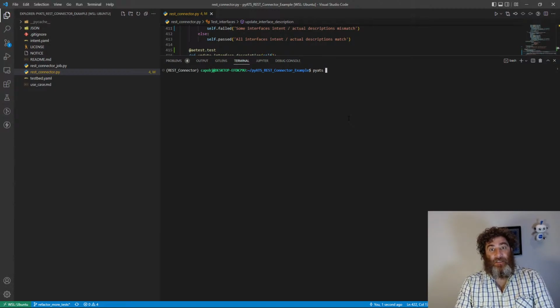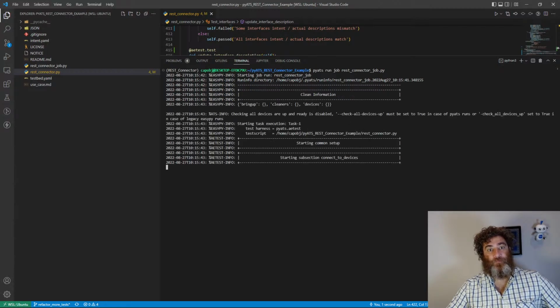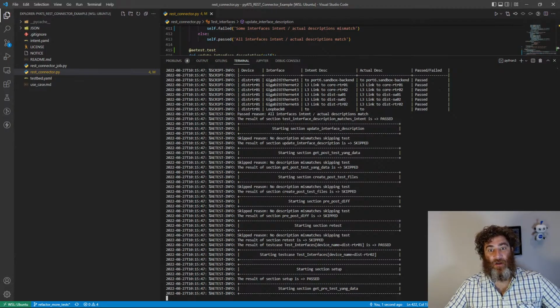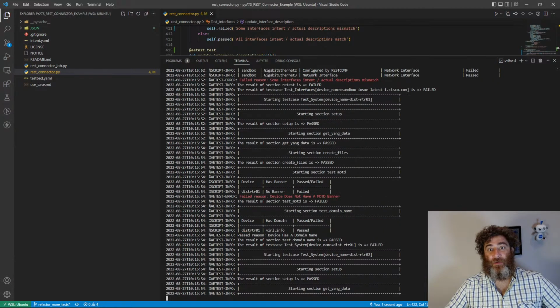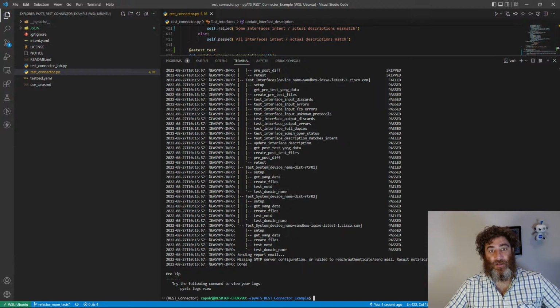Okay, so it's pyATS run job rest connector job.py. And I'm hopeful that everything will pass all tests. And they all pass. Actually, there's a description that doesn't match. And so which one didn't match? Oh, here we go. So interface description matches intent failed. Retest failed. Okay, so I'm not sure why retest failed.